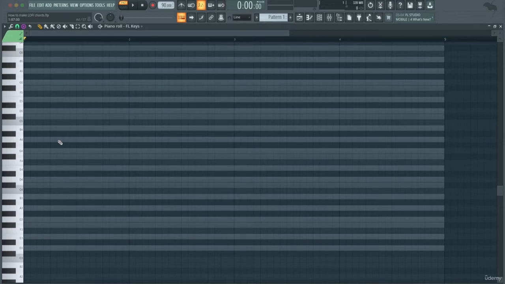How do we make our chords though? It's super easy. You click a note, skip a white line, click a note, skip the next white line, click a note. Now we have it right. Let's listen to it.